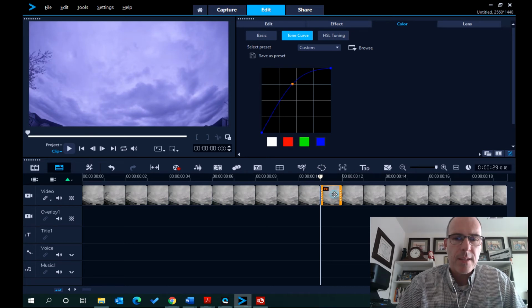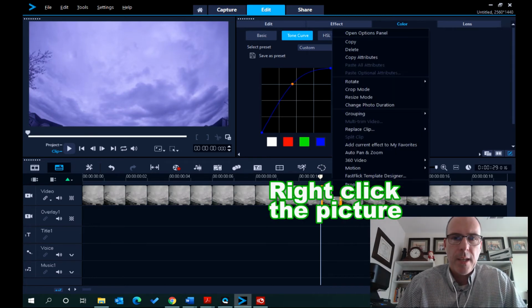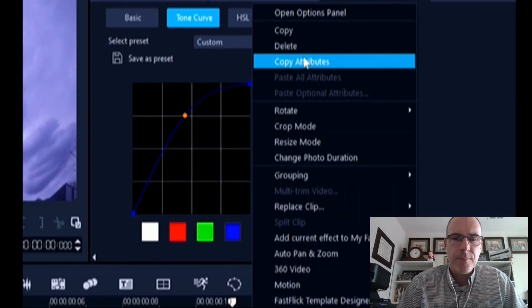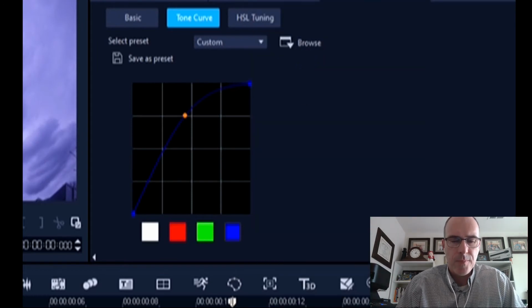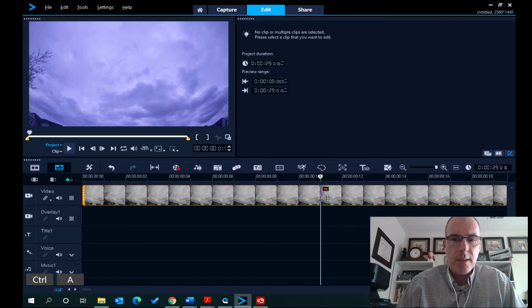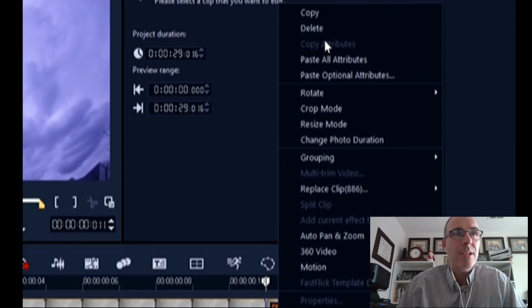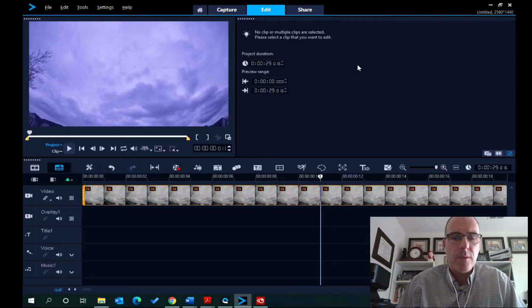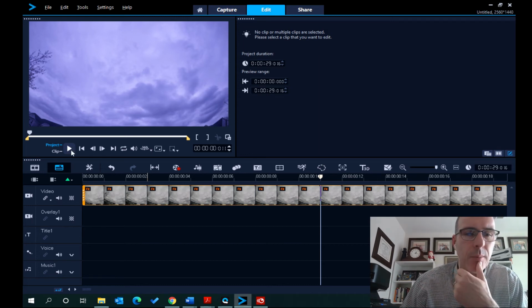Then you're going to take this picture that you color graded and just do copy attributes. Then you're going to do Control A to select all. Then you're going to right click again and you're going to do paste all attributes. And so now what that did was it took the attributes from that picture and applied them to every single picture in my timeline. So if I'm happy with that, then I can hit play and see what my video is going to look like.